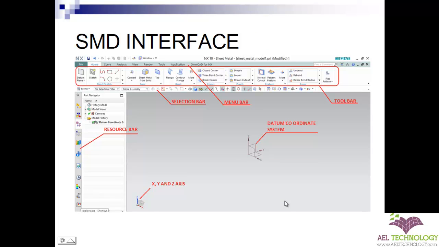Once you are done with that, you can see this UG NX new part file, and this is the user interface. This is the resource bar, this is the selection bar, this is the menu bar. In the menu bar you can see direct sketch, basics, bend, corner, punch, feature, form, flat pattern. And in the menu bar you can see file, home, curve, analysis, view, render, tools, application. And in this working area you can see datum, coordinate system, and the orientation of the XYZ axis.